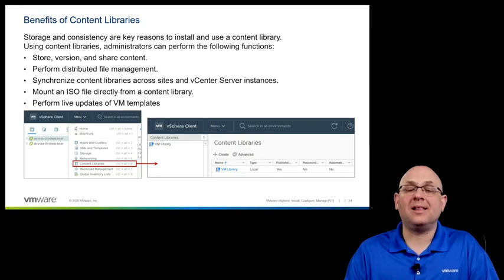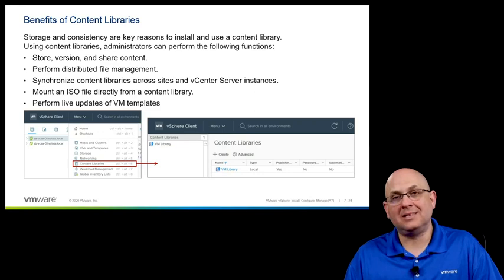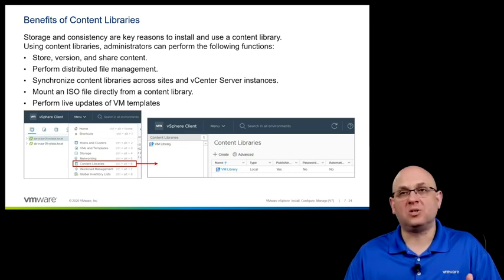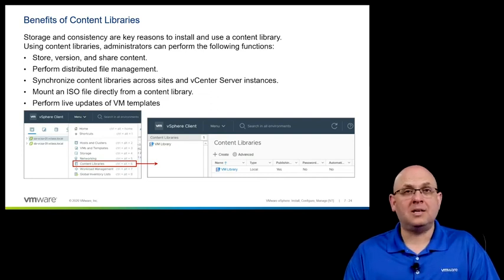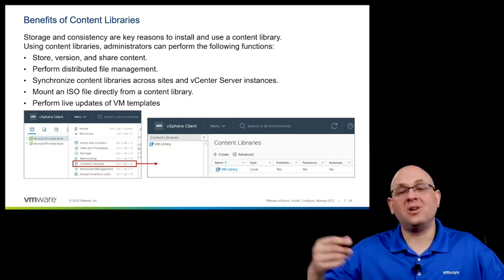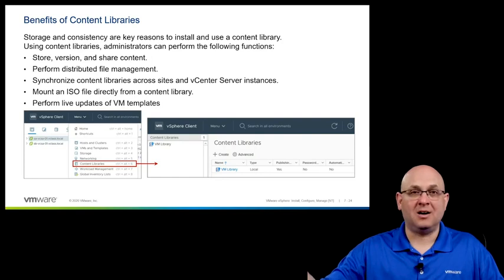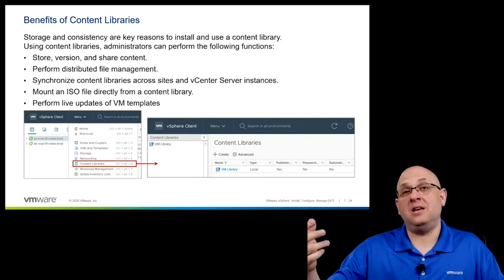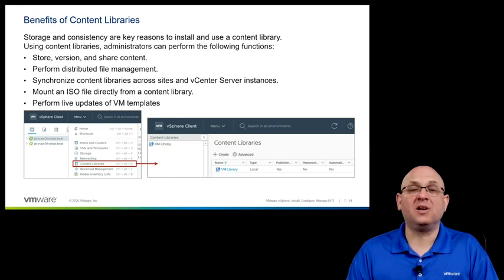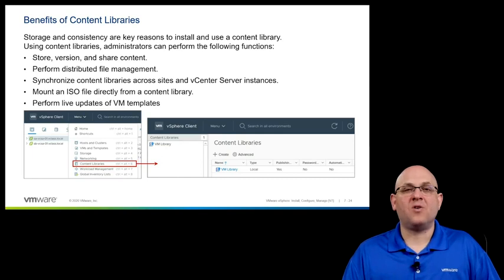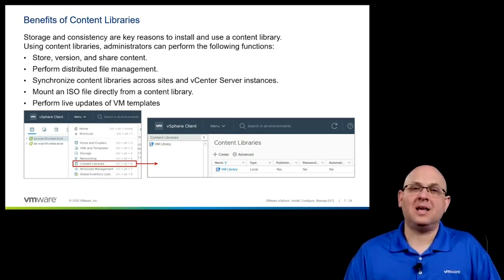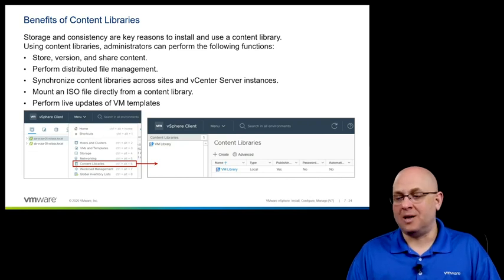We can take those content libraries and synchronize them across multiple sites, across vCenter instances, and we even have some features where, for example, I want to share a template from a California data center to a New York data center, and it's a very large template. If the file transfer gets cut off, we can even resume that file transfer. So it's a really nice way for us to share updates to templates and to syndicate our templates throughout a larger environment.